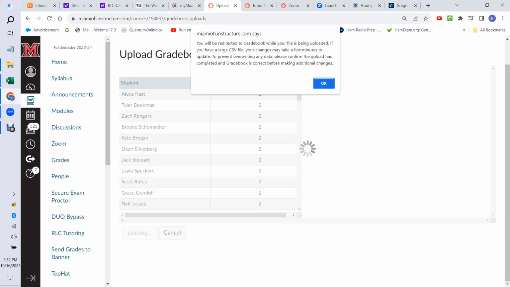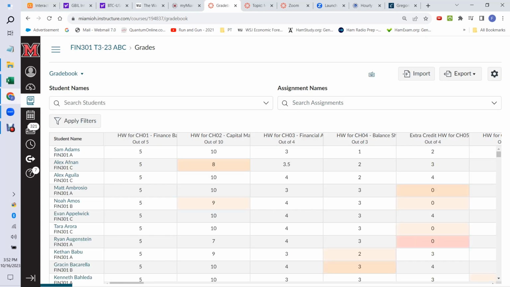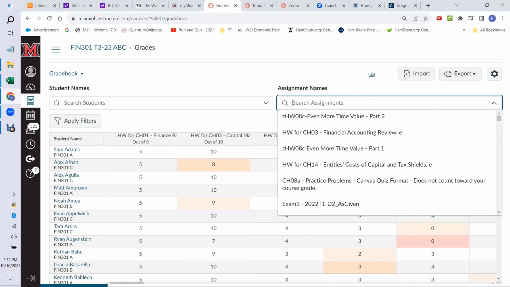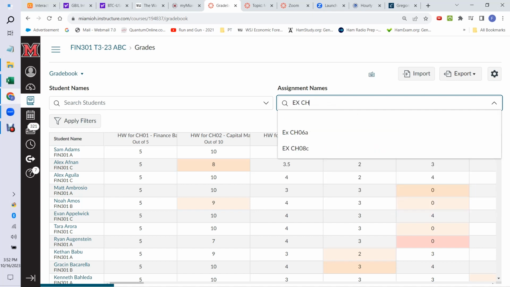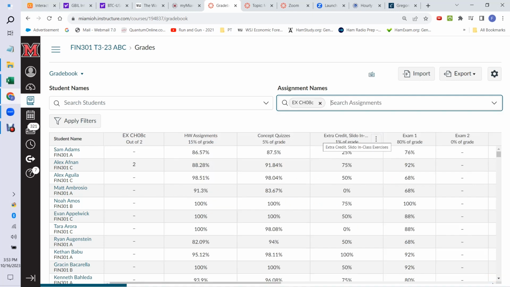This takes a while also, so I'm going to wait for this to populate. When it does, we're almost done. I'm going to do search assignments and find that assignment. I just have to put it in the right category. So it's EXCH08C. Whoops, where did it go? There we go. That's beautiful.